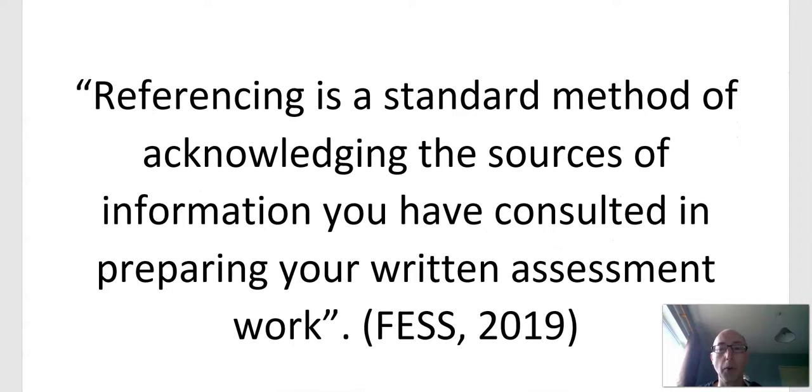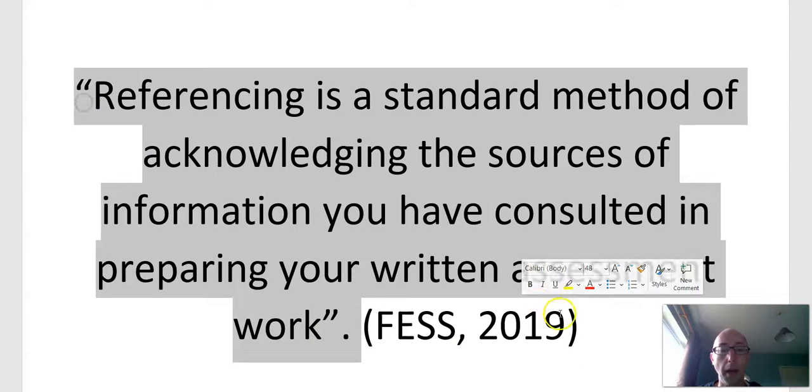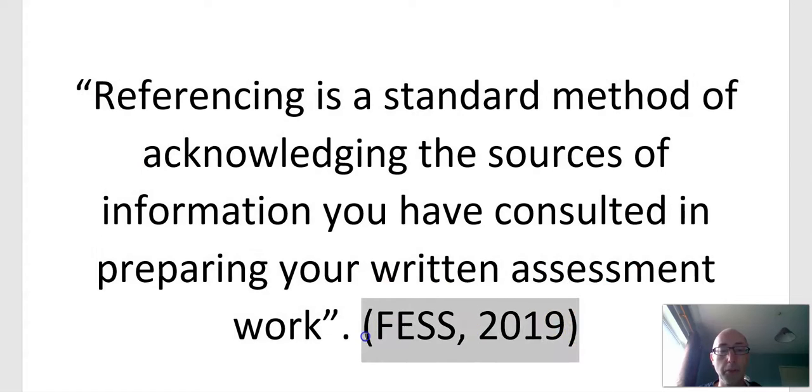So I have a quote here. Referencing is a standard method of acknowledging the sources of information you have consulted in preparing your written assessment work. So, and then we have FESS 2019. So, in essence, this is a reference here. This is a quote, and this is a reference. The reference really tells us where we got this piece of information.